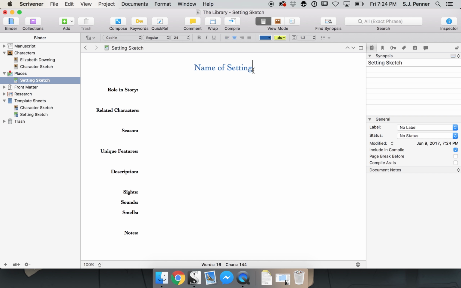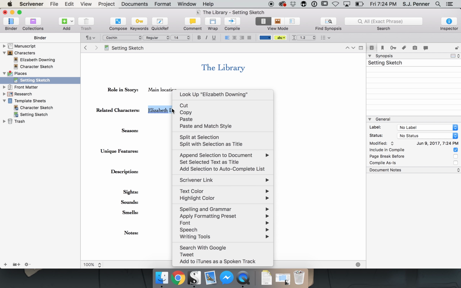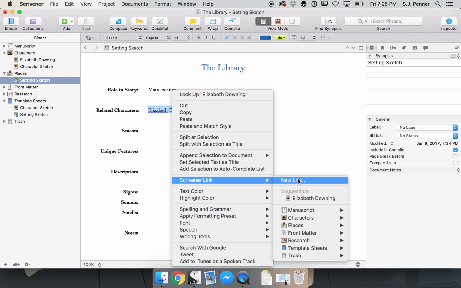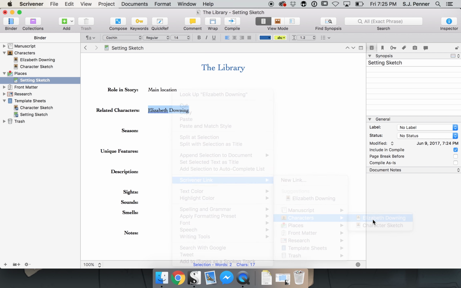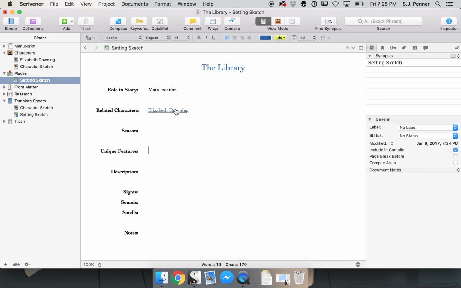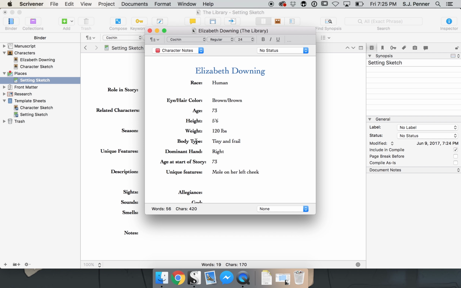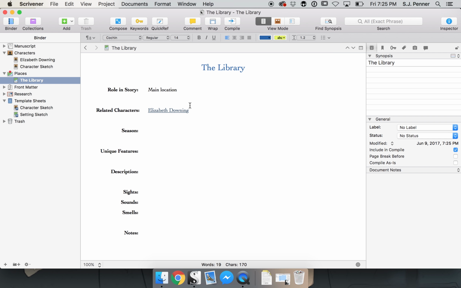So we go in here, and we're just going to say the library. And it is the main location. Related characters. We have Elizabeth Downing. Another thing that is great about it is you can do this. Scrivener link, characters, Elizabeth Downing. So now, whenever I click here, it is going to bring up Elizabeth Downing. You can do that from anywhere.